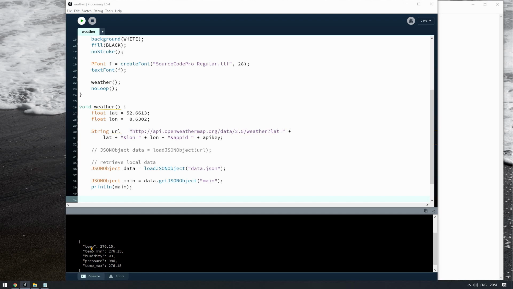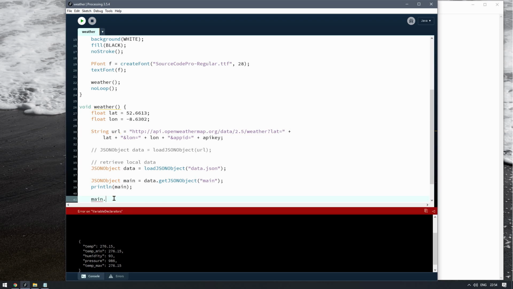Okay, so now we want to go further. From main, we now want to extract particular data items. So temperature, for example, does not have braces around it. It does not have square brackets. It's just a data item. So now we need to use a suite of functions that will return specific data items.